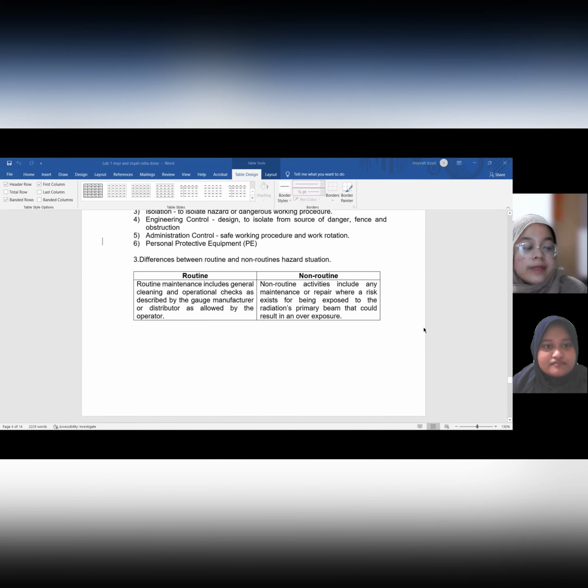For the third question, the difference between routine and non-routine hazard situation. Routine includes general cleaning and operational check as described by the manufacturer or distributor, as allowed by the operator. And non-routine activity includes any mission or repair where risk exists for being exposed to the radiation, primarily being that could result in overexposure.